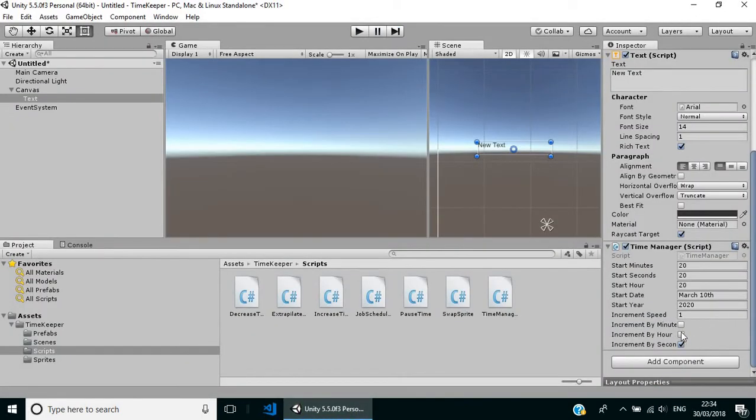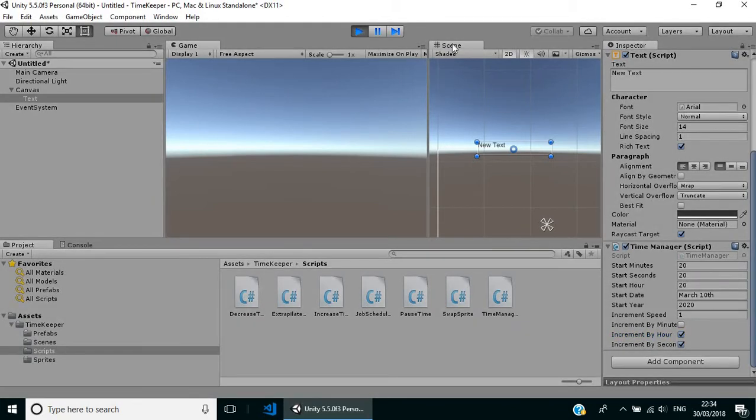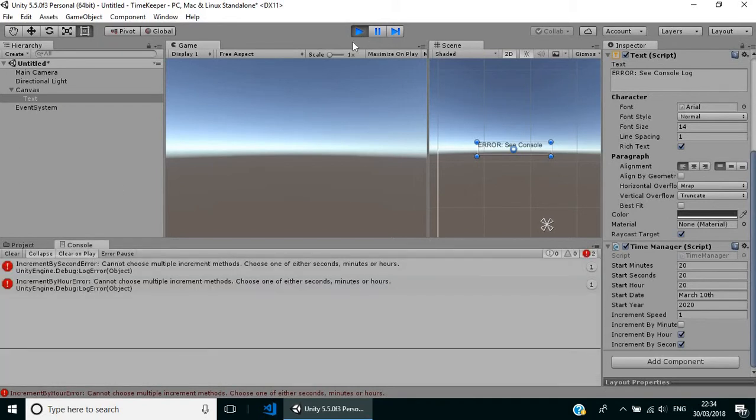One thing to note is that we can't have 2 or more incremental methods set. So if I try to increment by the hour and increment by a second, it will throw an error. So we'll see an error in the text, and we'll also see an error in the console. So don't try and do this.